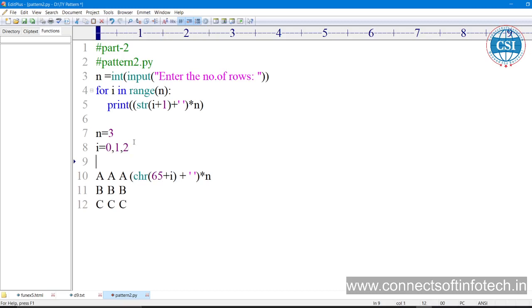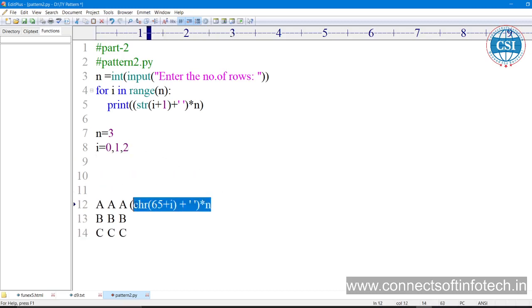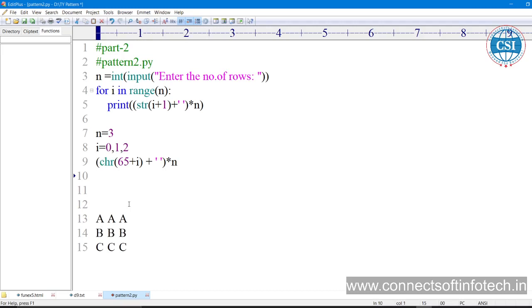Now see how it can work. I'm pasting here chr of 65 plus i. First of all, you can print a single character, no problem. Let us check whether it is working. Here chr of 65 plus i. What is the value of i? It is 0 now, so the value is 65. What is chr of 65? That will print capital A.